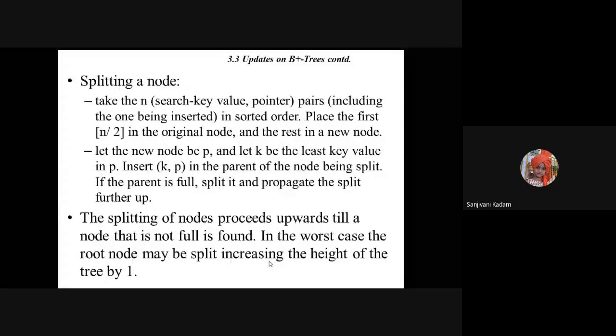First, take the n search key value pointer pairs, including the one being inserted, in sorted order. Whenever we want to perform the sorting, the element we want to insert also has to be considered. Place the first n by 2 in the original node. Whatever the current node is, we keep it as it is, and the rest go in the new node. The remaining n by 2 will go into the next node. Let the new node be P, and let K be the least key value in P.